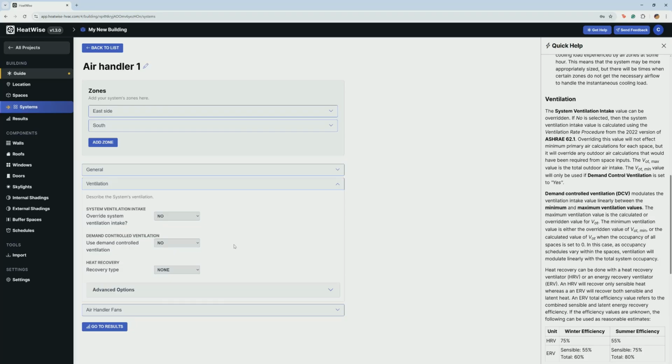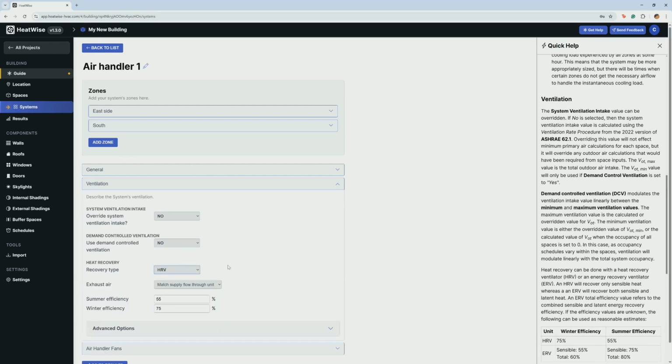For a CAV system, that's more common. For heat recovery, I think I will do an HRV. So you can go with none, HRV, or ERV.